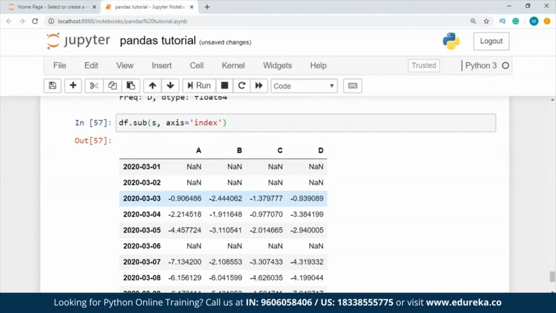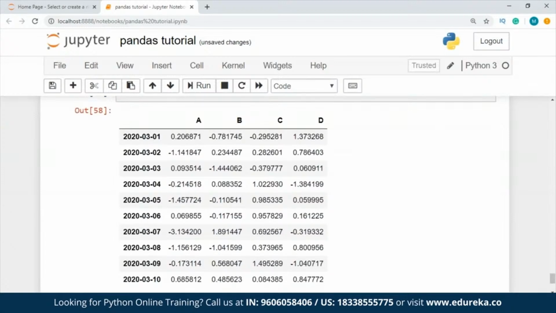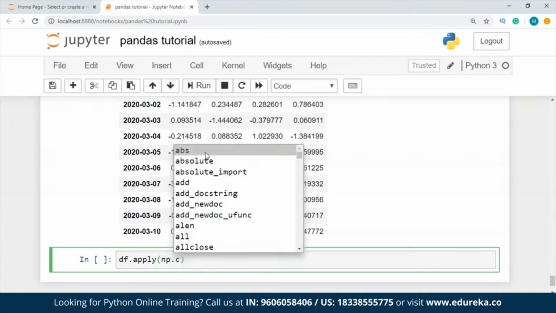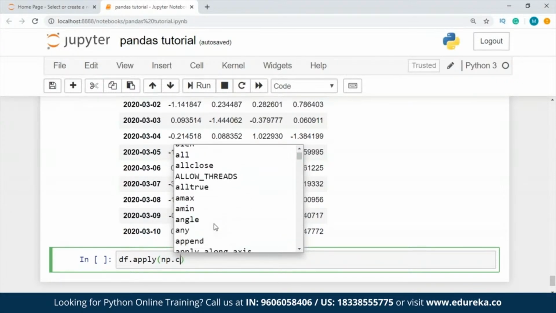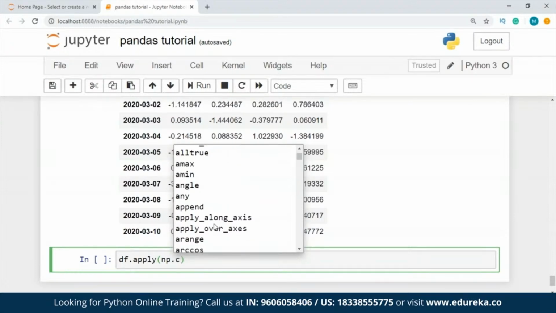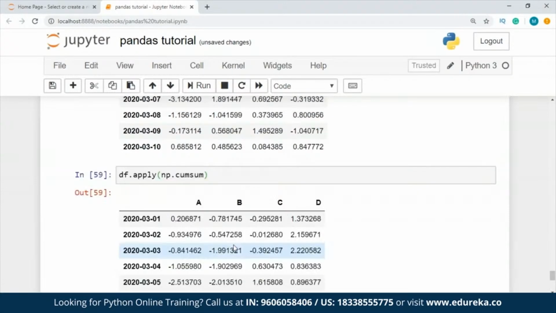Now I'm going to talk about applying functions to the data. We already have a data frame, so let's see what we have. What I'm going to do is apply a few functions. First of all, I'm going to use the apply method, and let's see what all I have. We have absolute, all close, a max, a minimum, angle, any, append, all these functions that I can apply on this. Let's say we have cumsum. Let's see what this does.